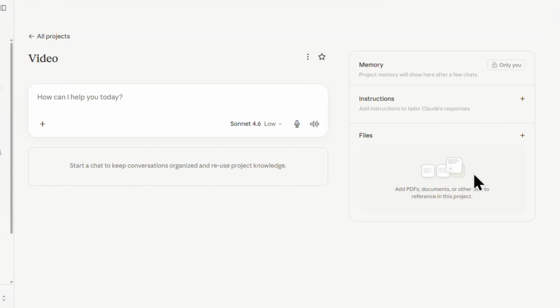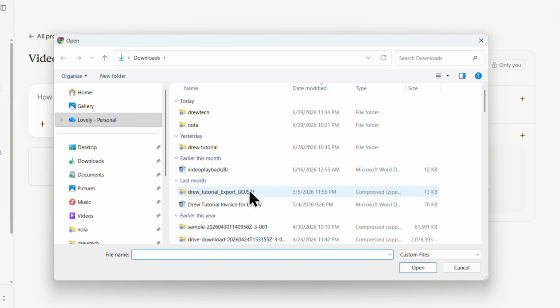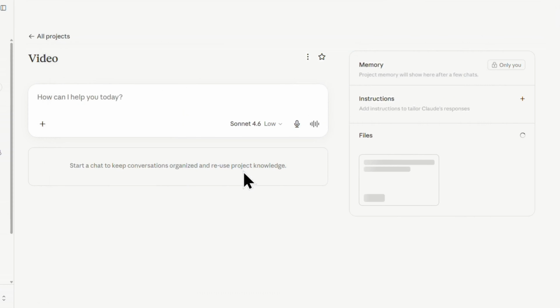Now, to add another file or a new file, you can drag it or you can click this plus button right here and you can click upload from device to select files from your computer. So click on that and select the file you want to upload. So wait for Claude to finish processing the new file before using it in your chat.